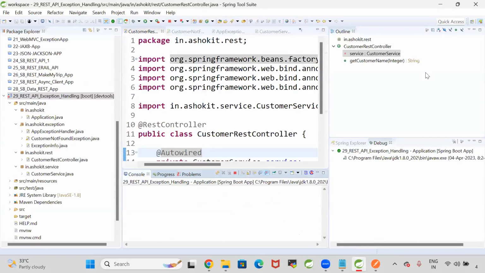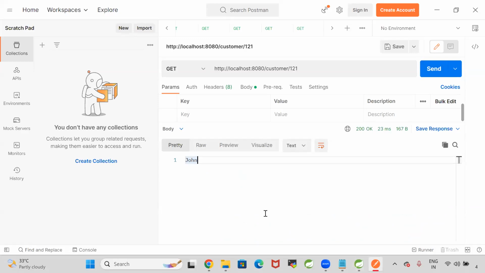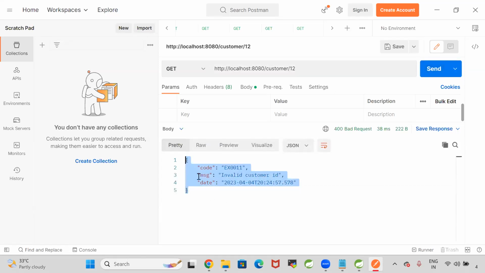Clear the console, 121. Am I able to get the response as John? Yes, I am giving a valid ID. When I click on send, I'm getting the response as John. Let me give the ID as 12 and click on send. Am I getting that stack trace properly?